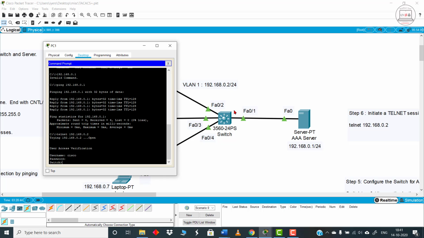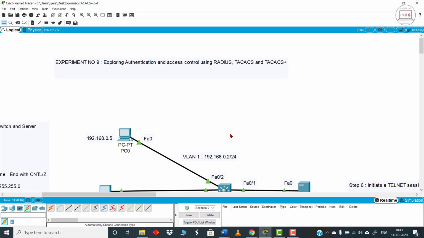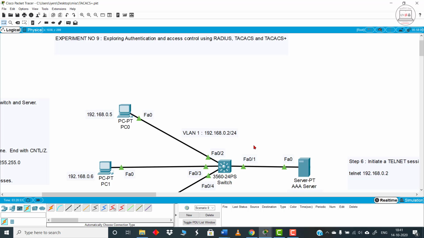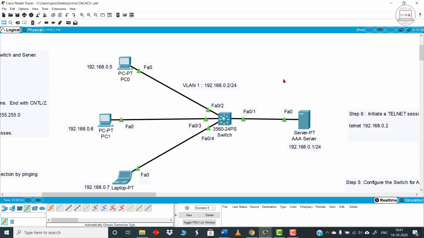So this was all about our experiment number 9, which is exploring authentication and access control using Radius, TACACS and TACACS Plus. As a case study, I would want you all to kindly do some fiddling with the network, do some changes, add more VLANs, and keep trying n number of configurations. And if possible, do let me know if you have any doubts or suggestions on this particular video.